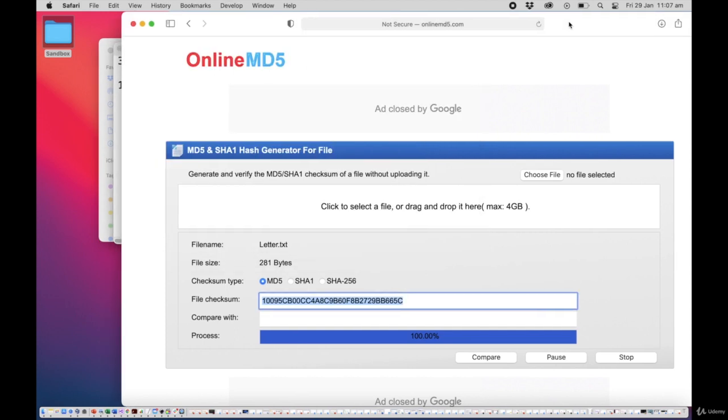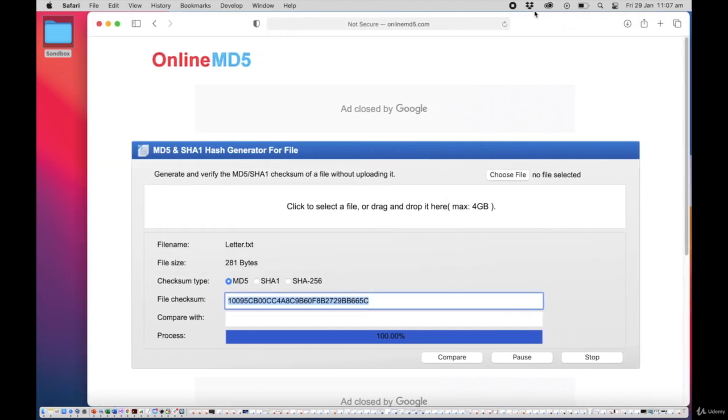Another point I would like to clarify is that you cannot convert between hashes. So for example, if you only have an MD5 hash available of a file, you cannot compare it with an SHA hash available of that file. You won't be able to convert between different hash formats.